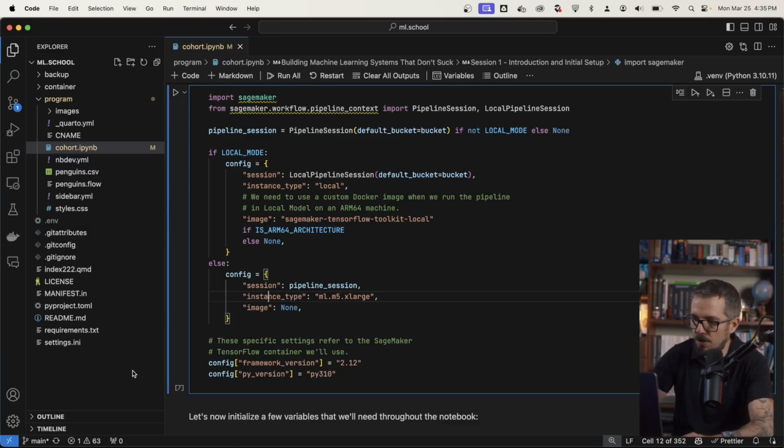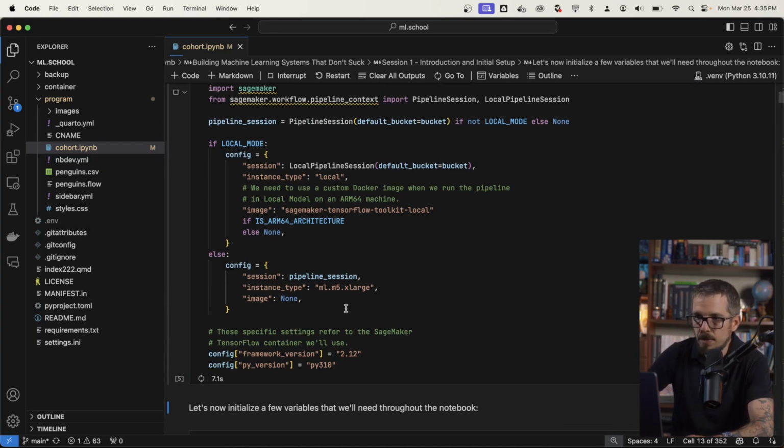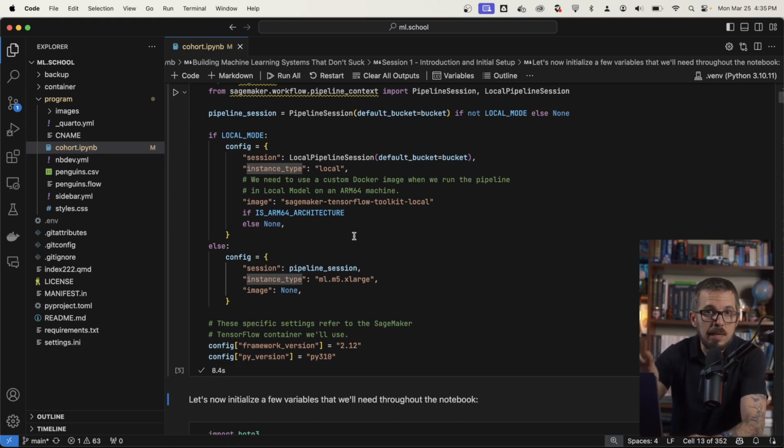So far, after I run this, it is going to give me that config object that's going to be ready for me to use. Yeah, Visual Studio wants me to take a survey now. Nope.